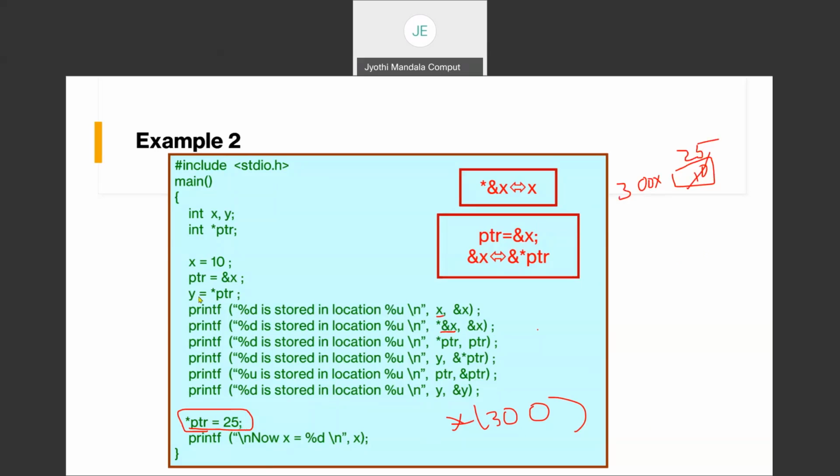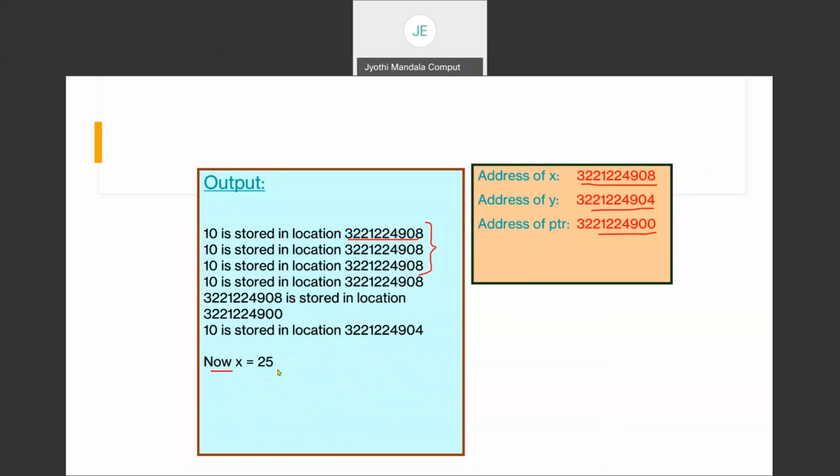Not the y value, it is the x value, because ptr is pointing to x, not to y. If you change the value at memory location 300, which is pointed to by x, you will get the new value. That's why, in the last output, you can see the x value is 25.